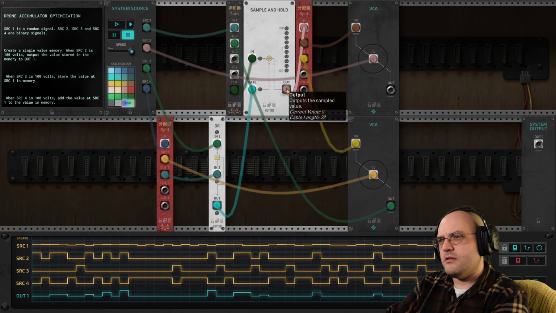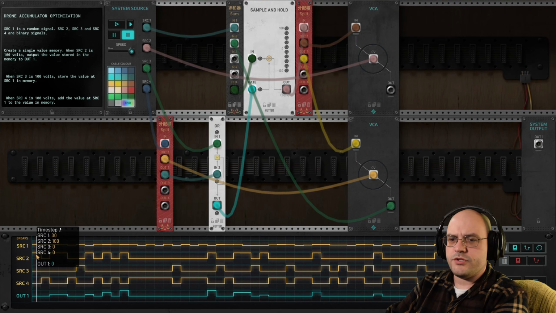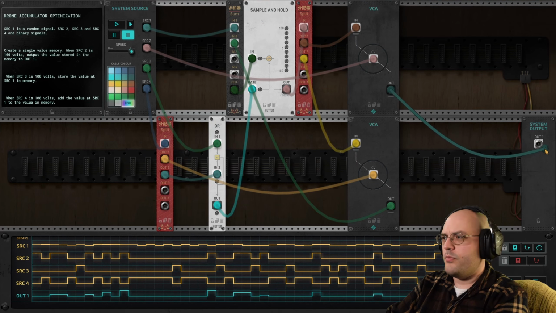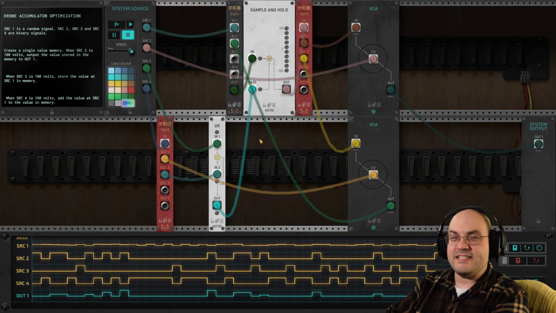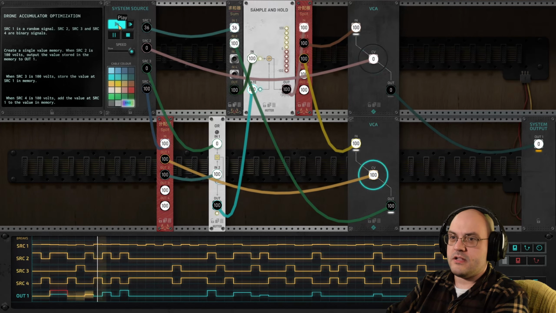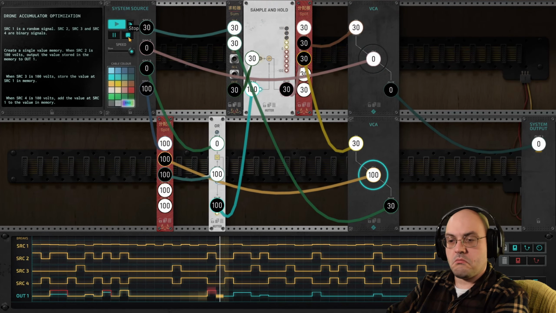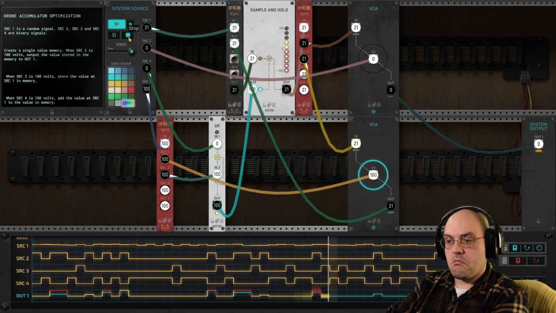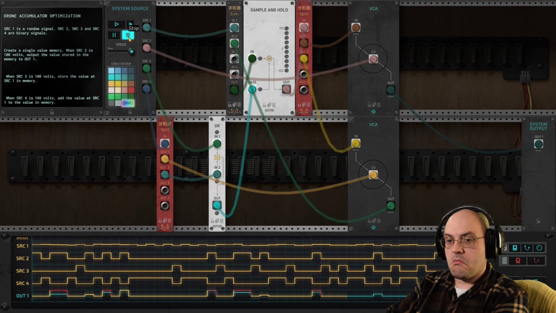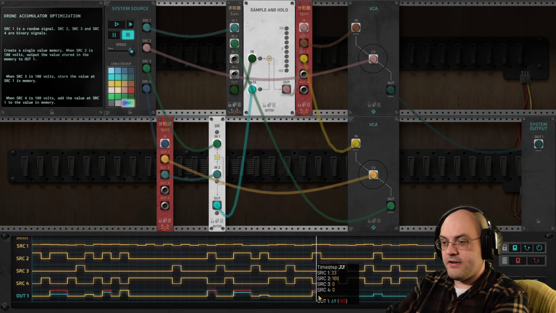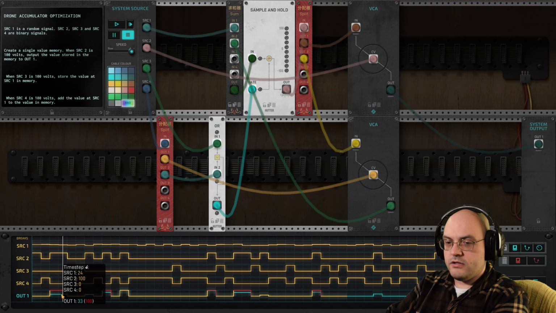And then we output that. Whenever source 2 goes high, we output whatever the value stored in the gate is. I feel like this logic is correct, but it also has enough back and forth that I feel like it's not going to work. Let's just wing it and see what it does. Interesting. That's very interesting. So it looks like I'm actually pretty close.